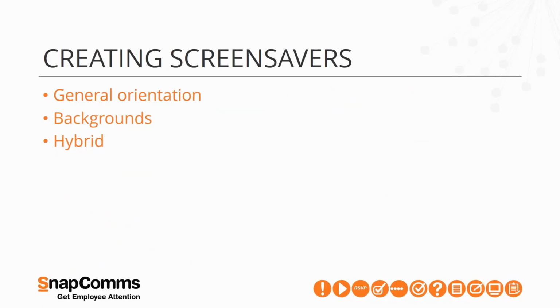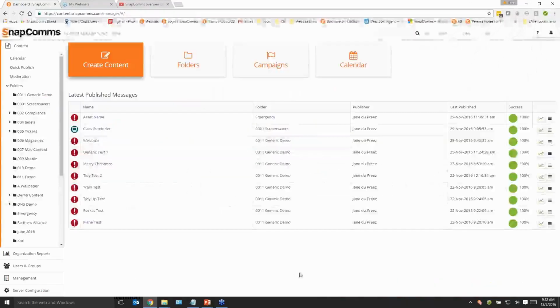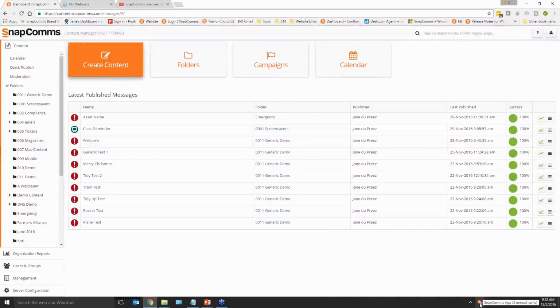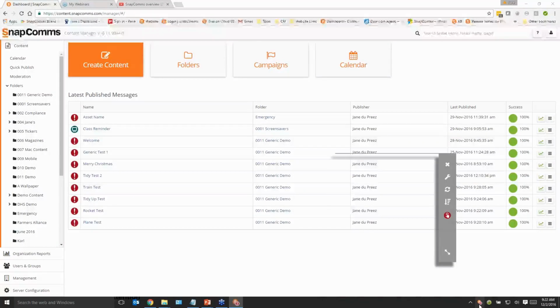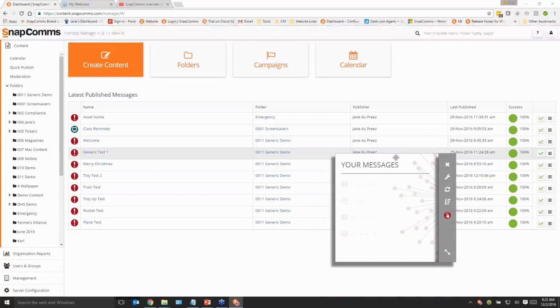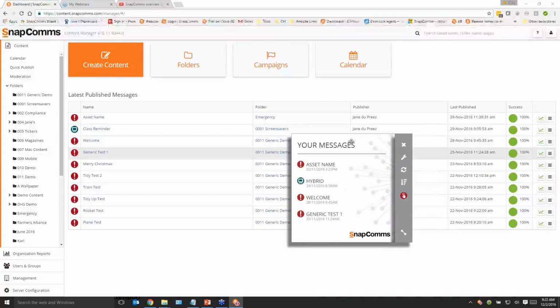All right, it's time for the class, time to start creating some screensavers. I'm going to open the Content Manager. Before we get started, let's have a look at the Snapcoms app that I have just spoken about. I have it installed. You can see it in my task tray, and I have 2 unread messages. If I open it up, I can see the list of my messages.